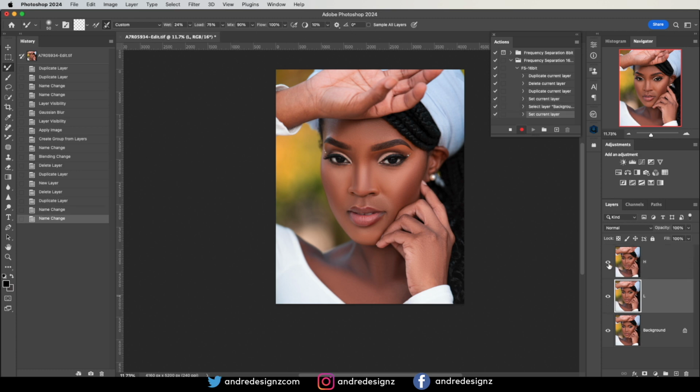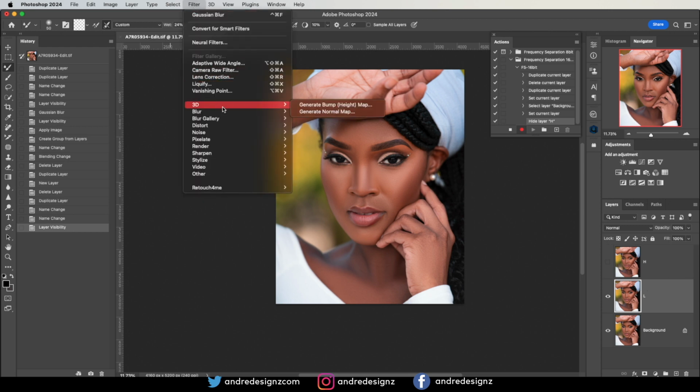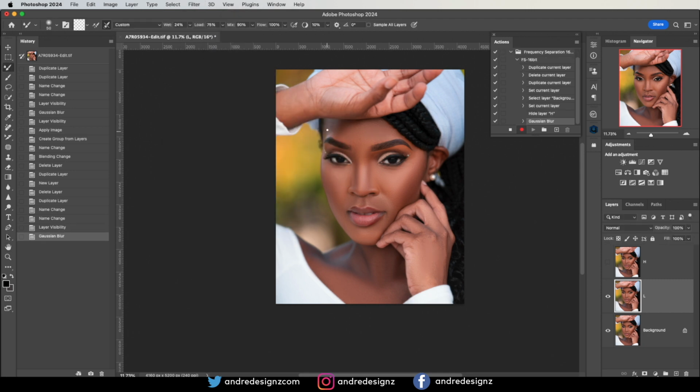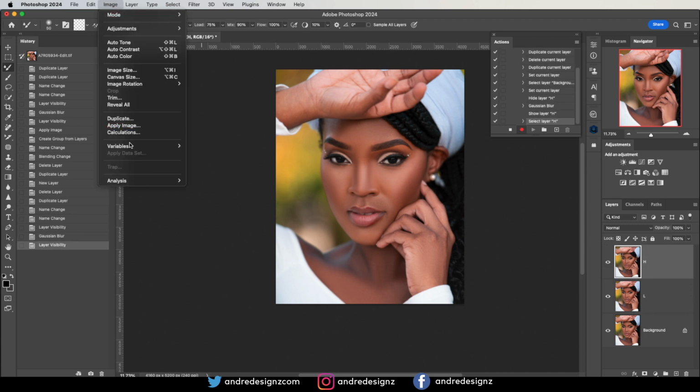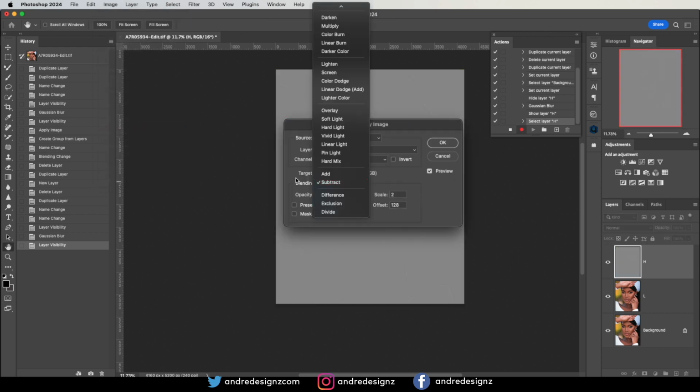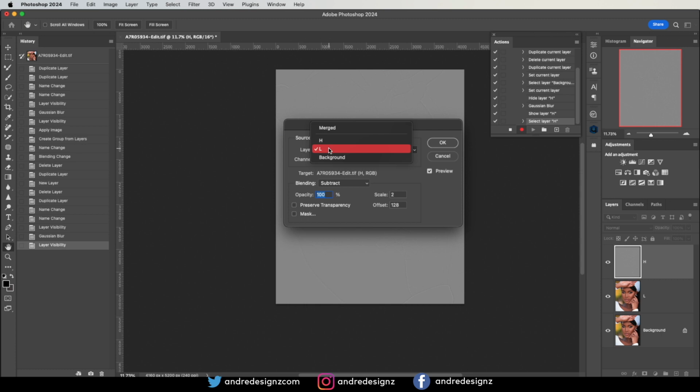Right, then we're going to hide this one. We're going to go to the blur and then Gaussian blur. We're going to do 6 for this one, and then we're going to put it back. Then we're going to select the top one. We're going to go to image, apply image, and then we're going to go to, for blending, the low one is already selected, so just remember always select the low layer.